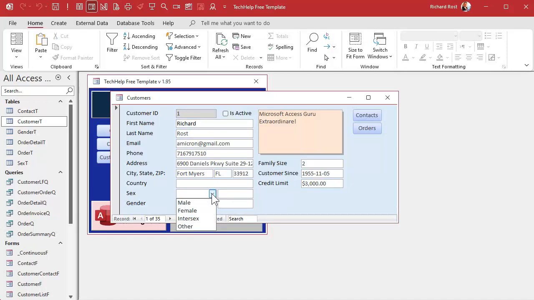Drop it down. Male, gender, non-binary. There we go. Next guy. Other, whatever. Type some whatever value you want in there. All right. Gender, female. Got it? Okay. Pretty straightforward. Pretty simple.